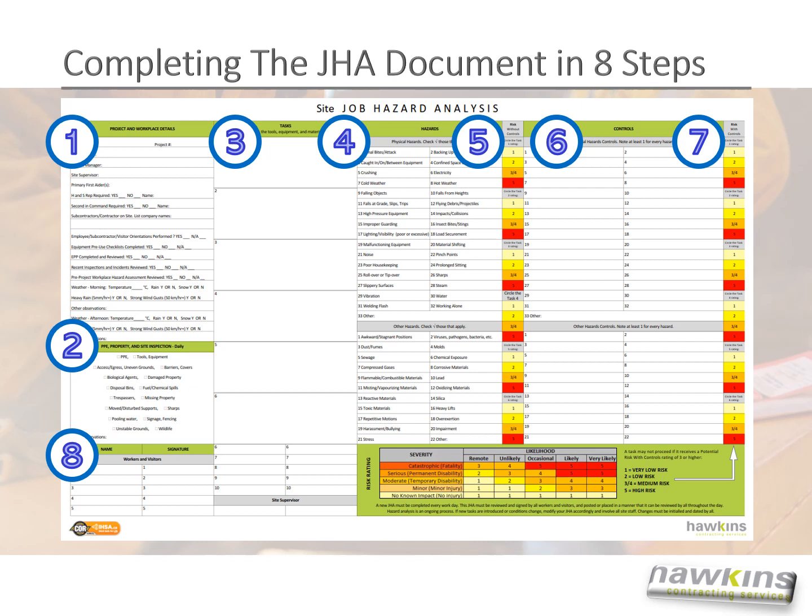The JHA document has 8 sections, and therefore it is completed in 8 steps. Those 8 steps are best completed in the order seen here. We will now have a detailed look at each of the 8 steps.